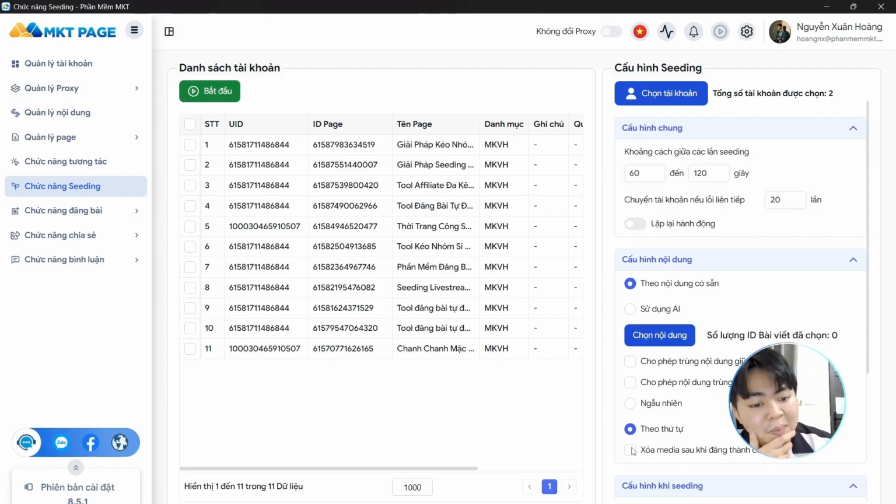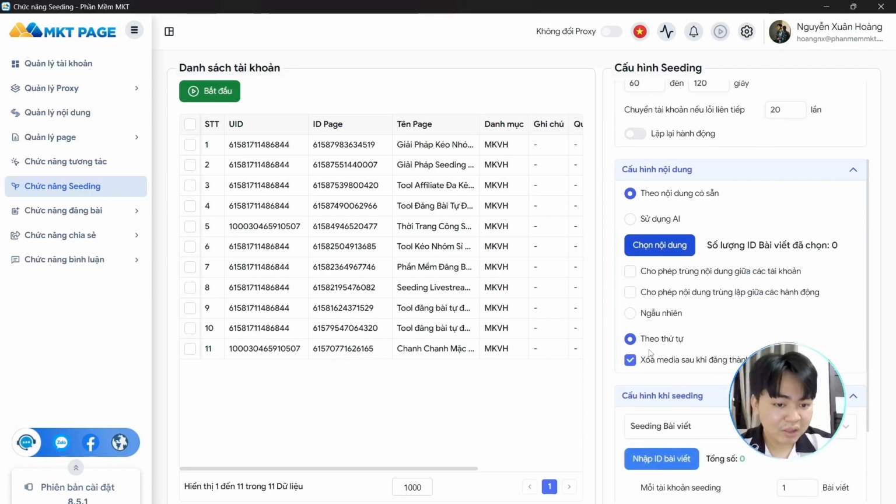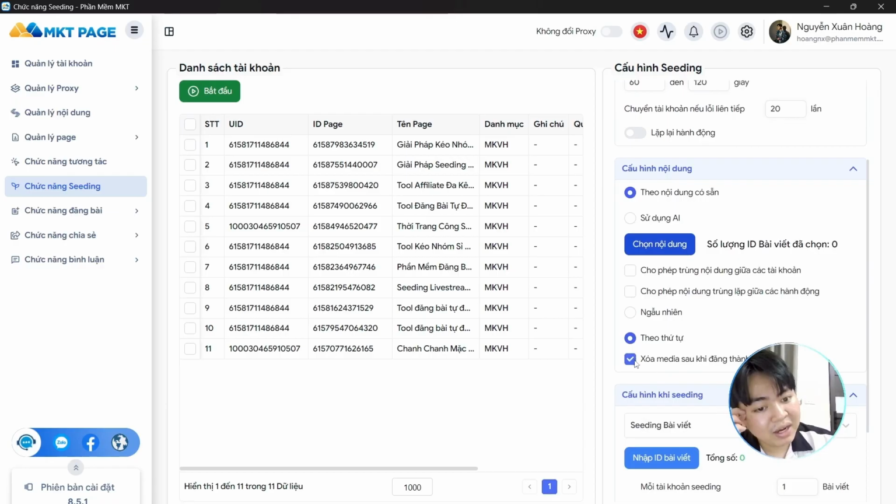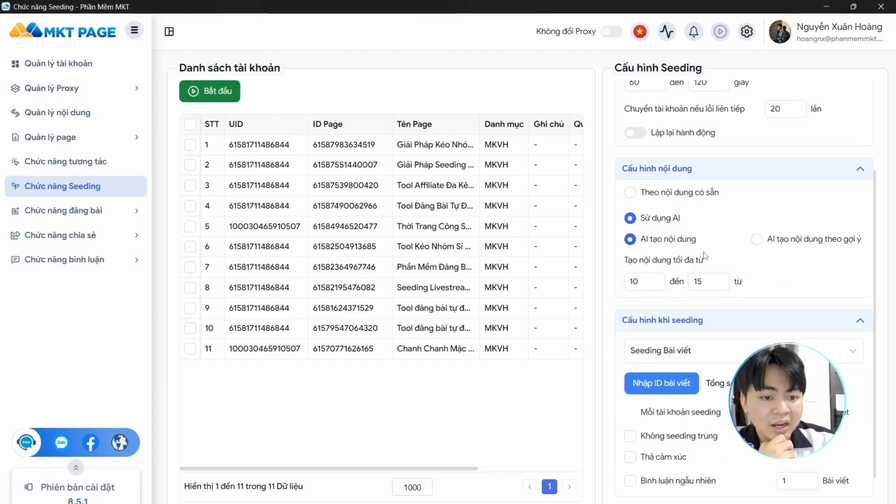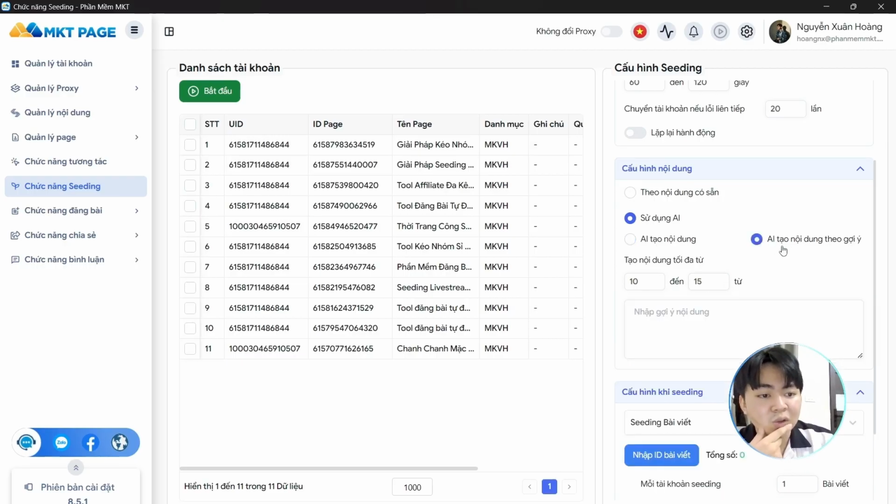The software also supports AI content generation. For AI-generated content, you can set a word limit and let AI create content automatically. You can also use AI content generation with prompts, where you provide additional instructions or keywords. The AI will generate content based on your prompt. However, in most cases, I recommend using your own prepared content because it usually produces more accurate and consistent results. AI-generated content can sometimes miss the exact message you're trying to deliver.